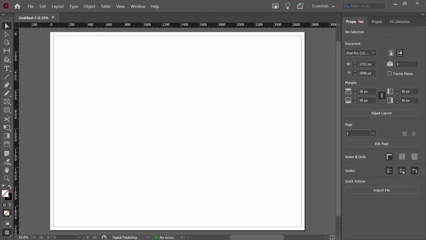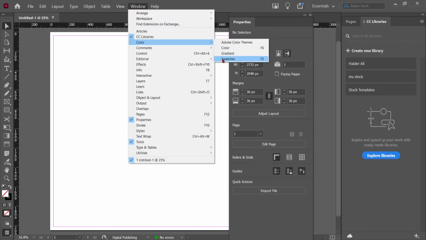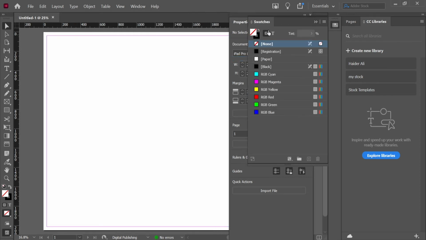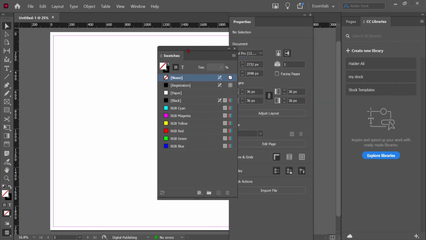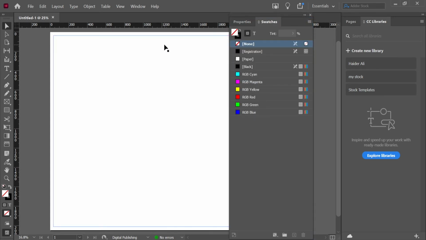What if I want to rearrange panels according to my wish? I want to group them together. Just click on it. I would like to group it with the Swatches panel. When I click on Swatches, now drag the Swatches to the Properties title until the blue halo appears and then release your cursor. There you go. They have been grouped together and you can use them when you want to.